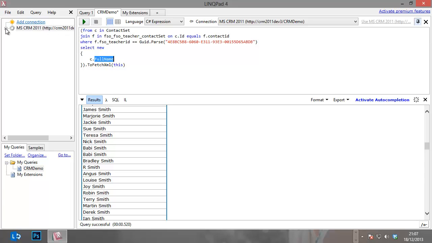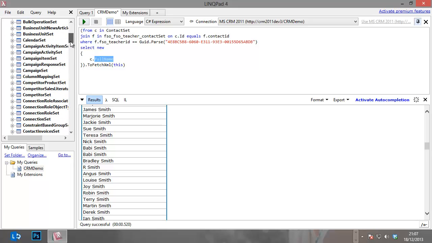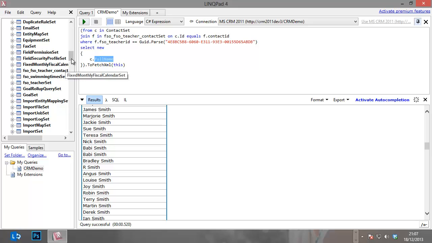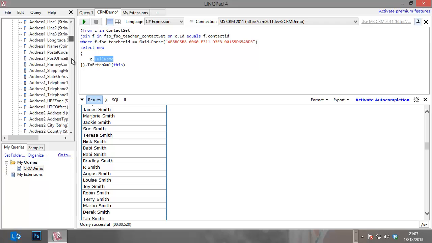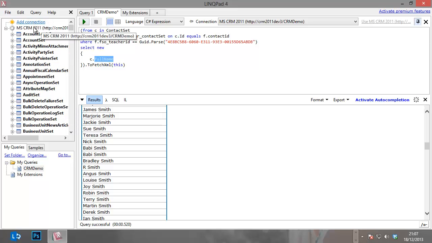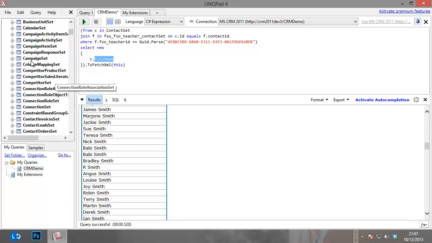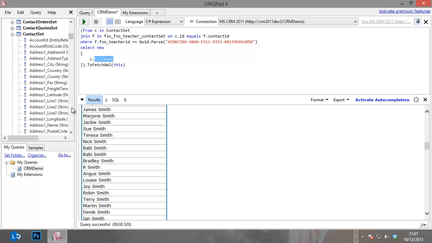Let me just expand my connection. So scroll down to contact set, expand, and I should have an FSO favorite subject. May need to refresh this connection. Contact set.